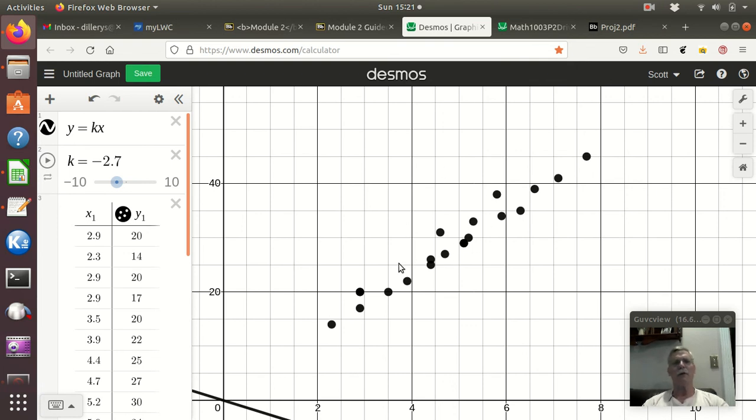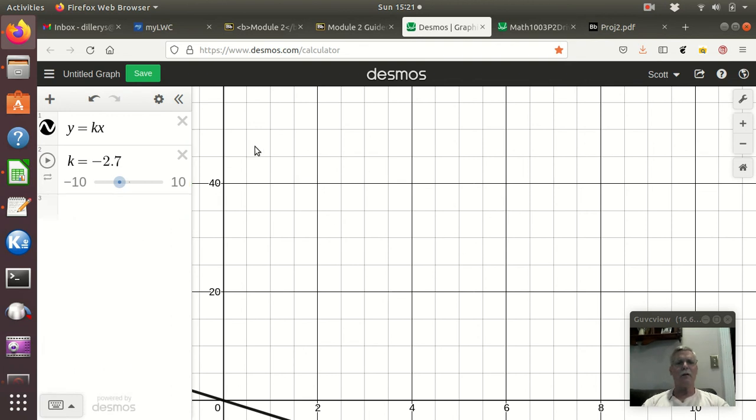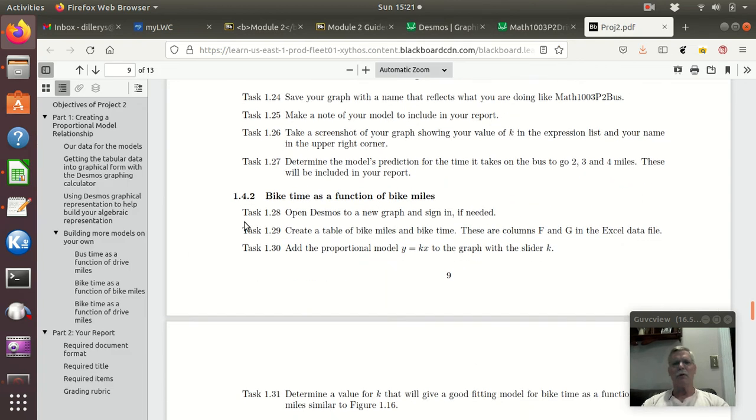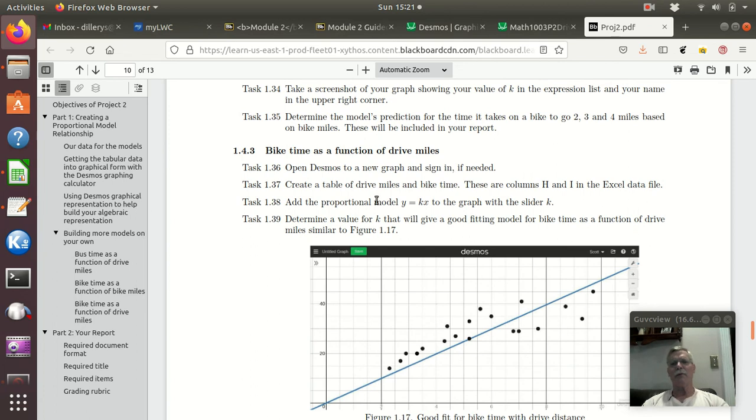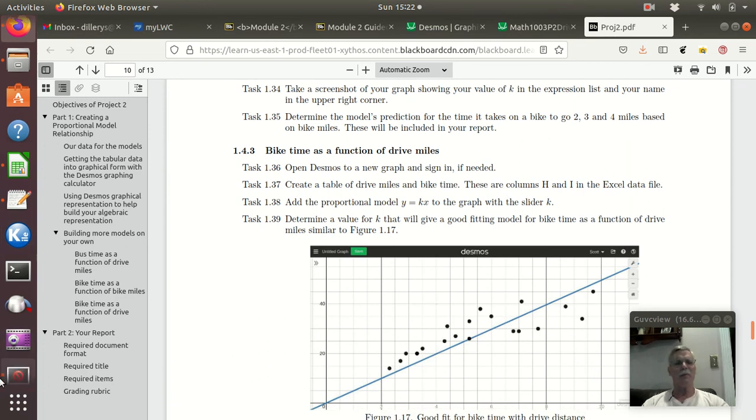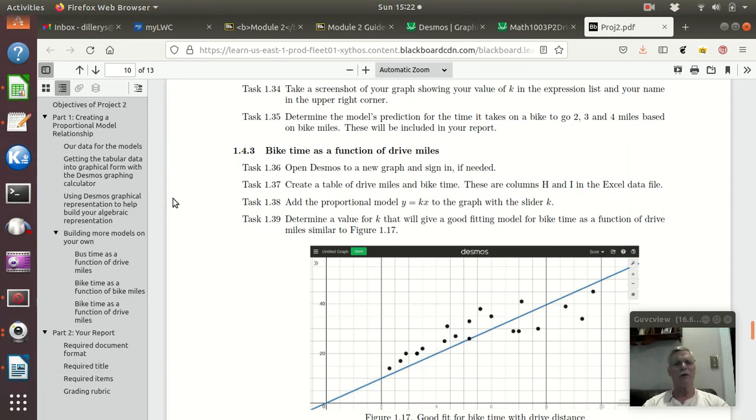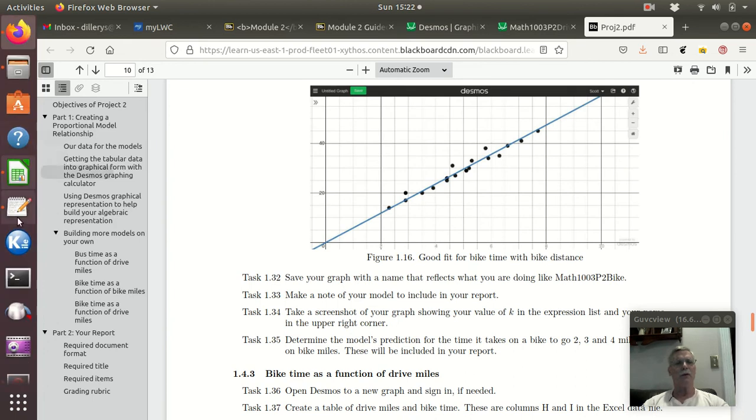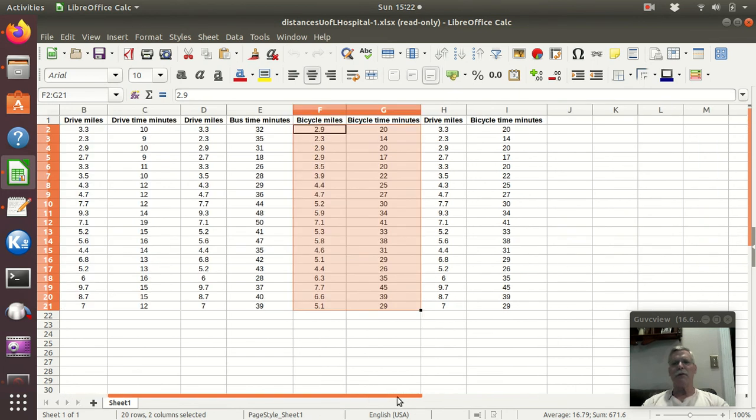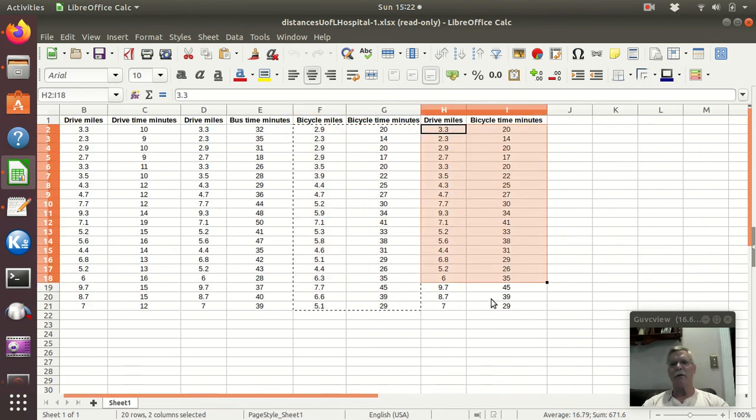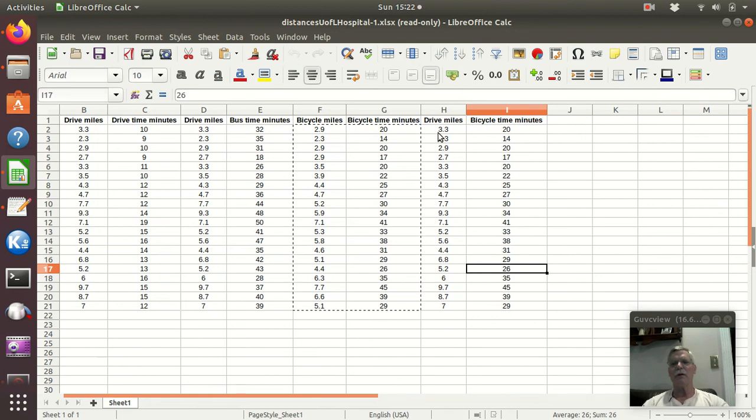Bicycle distance, bicycle time. And then again, you'll do it one more time. It says bike time is a function of bike miles, but now also do it as bike time as a function of drive miles, since if you're really doing this, you might not be able to get the bike miles. You might be stuck using the drive miles. And so I have that one in columns H and I.